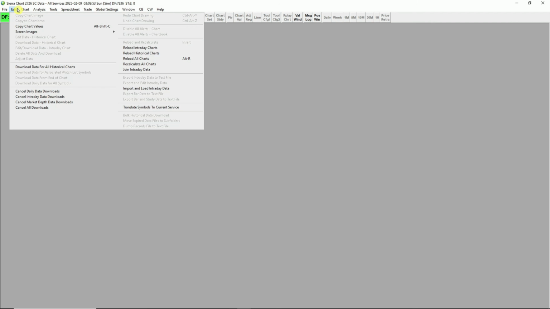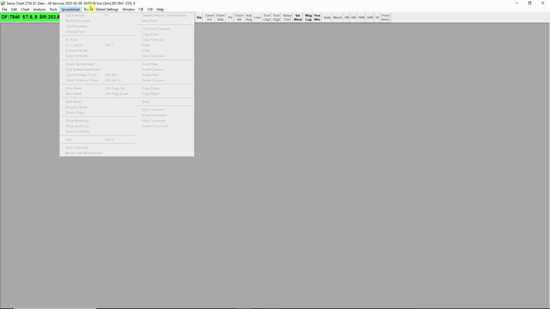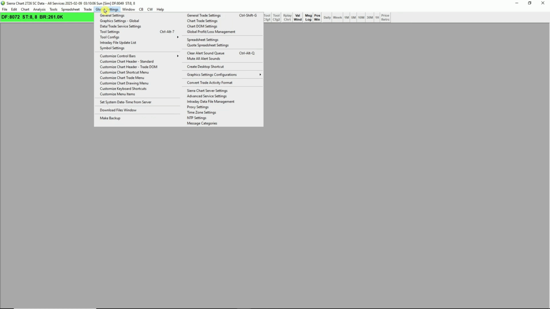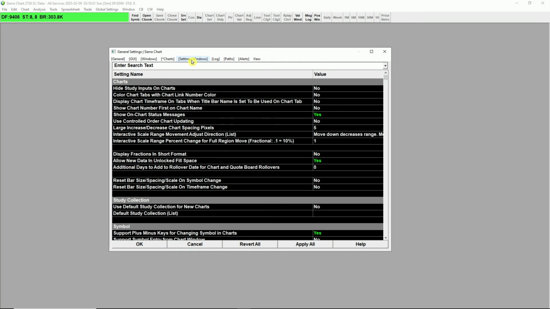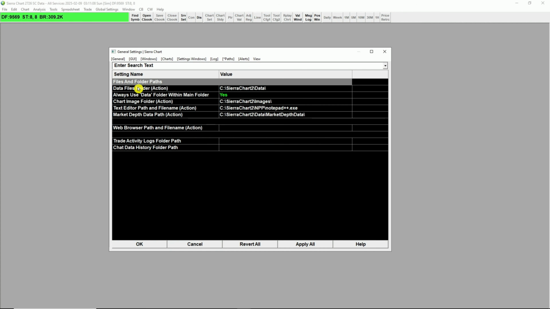You'll have to spend some time going through some of these SC menu items. Many of the key settings can be found in global settings, such as General, Graphics, General Trade Settings, Chart DOM settings, and a number of other settings can be found in this menu. We'll be covering some of them throughout the tutorial. If you click General Settings, you'll notice that most windows have more than one menu at the top, which you can switch between for different settings. For example, under Paths, we can see that our data folder is located in the C drive.